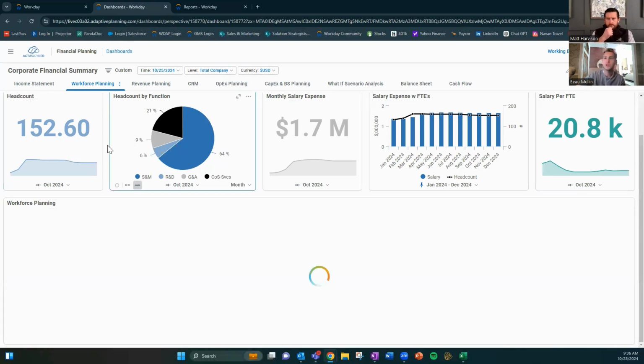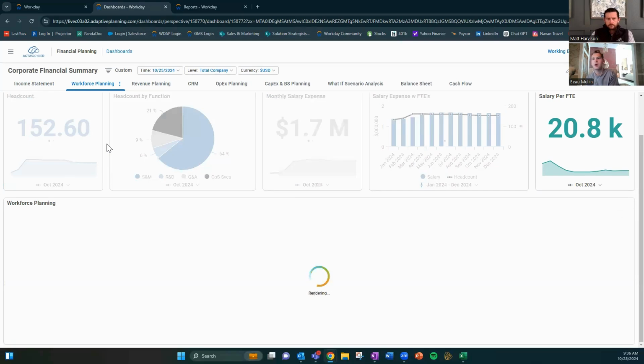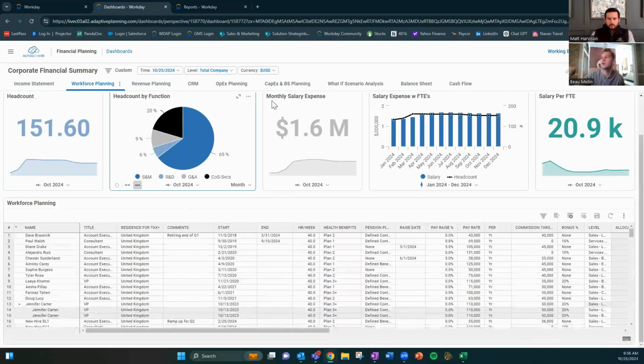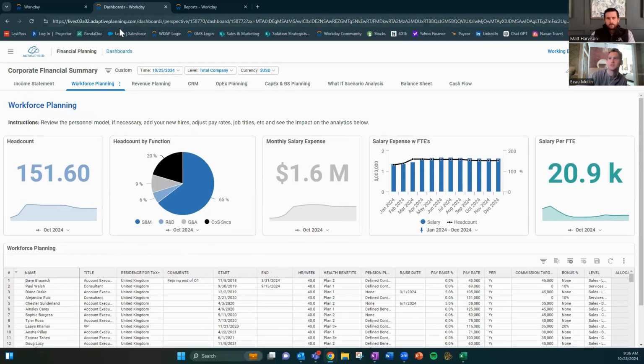And what's really nice about this is as I make the update to my model, my KPIs, boom, they update. Now our salary per FTE changes, our headcount changes. So we can have real-time insight into what we're actually doing with the KPIs that are important for us. So really nice feature of leveraging that active dashboarding functionality.